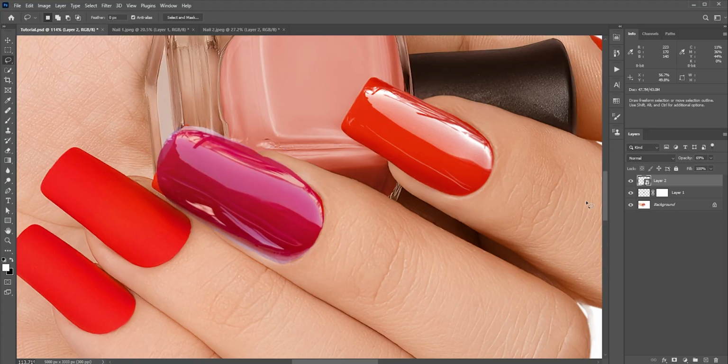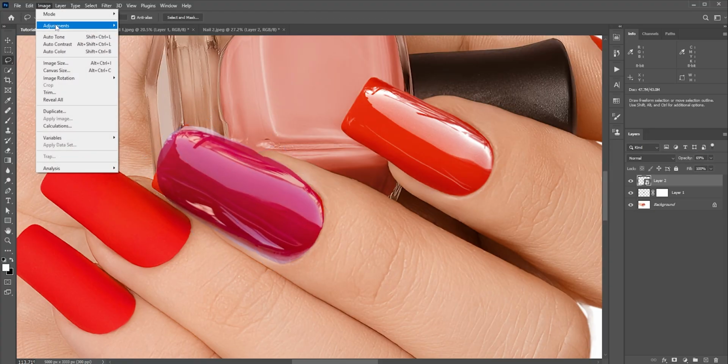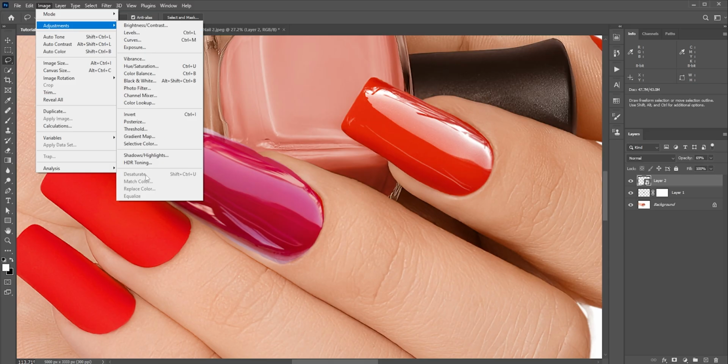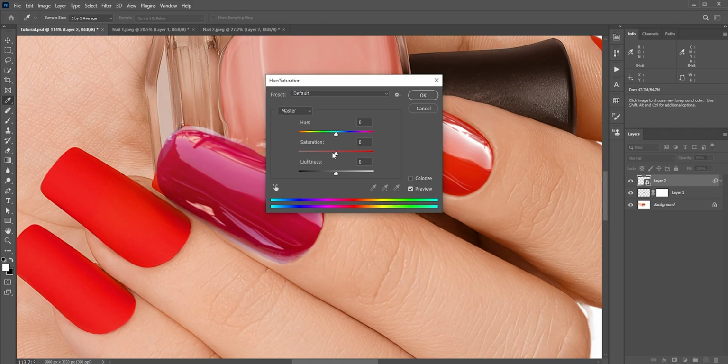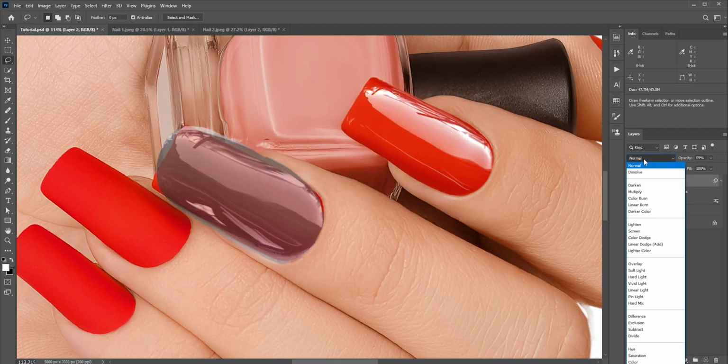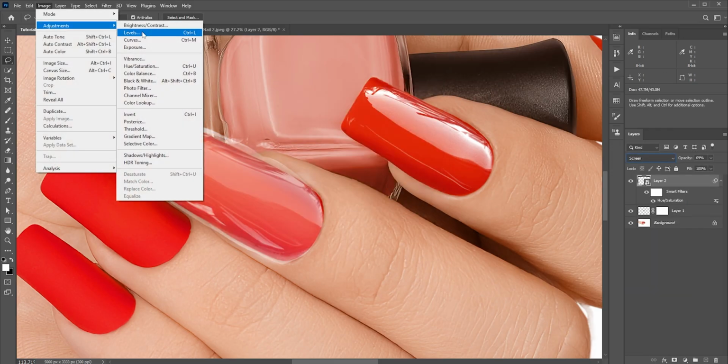One thing that will be a bit different is that for a smart object, you cannot press Ctrl or Command, Shift and U to desaturate it. You need to use a black and white or hue saturation adjustment layer to take away the color. The other process will be exactly the same.